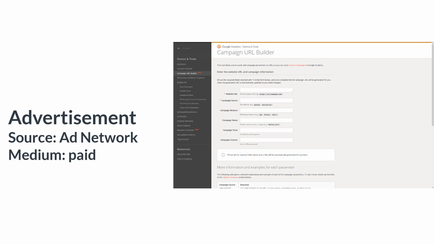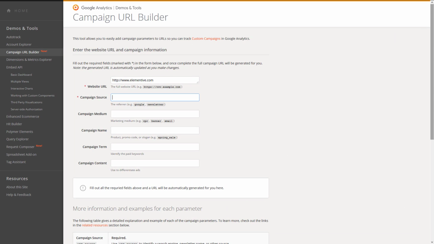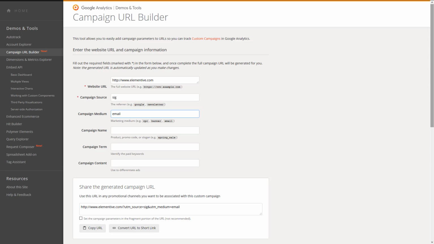Or if you want to track a link in an ad, the source might be the website where the ad will appear or the ad network you're using. The medium in that case would be paid to specify a paid ad. In the case of our example of tracking our email signature links here at Elementive, the source that we specify is SIG and the medium is email.